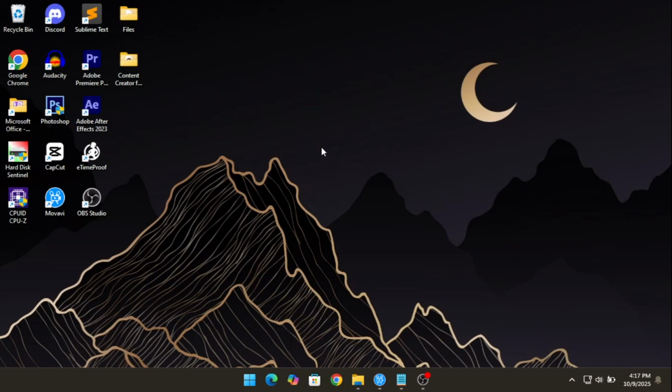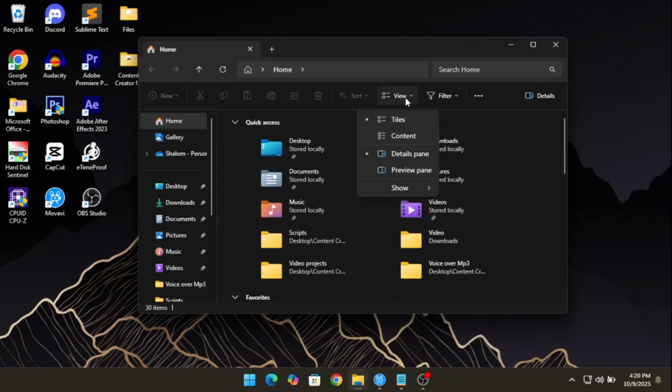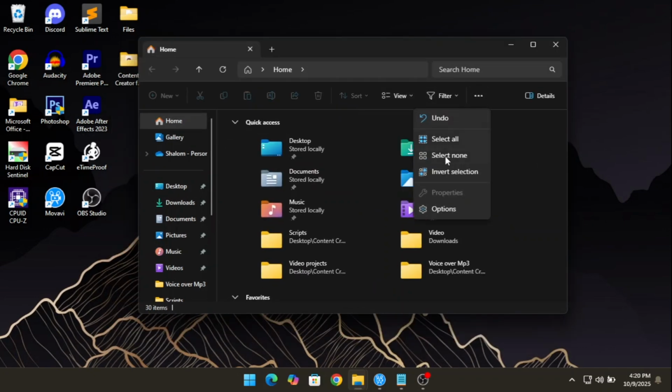If you want easier access to Recycle Bin from inside the File Explorer, let me show you how to make it appear in the sidebar for both Windows 10 and 11. First, open File Explorer. Then click the View tab or the 3-dot menu in Windows 11.